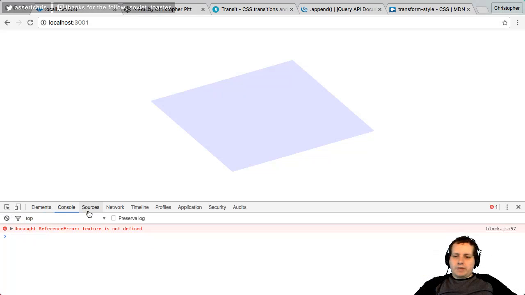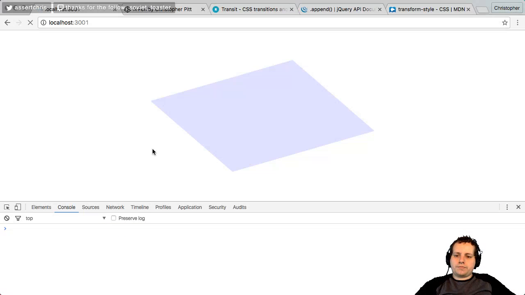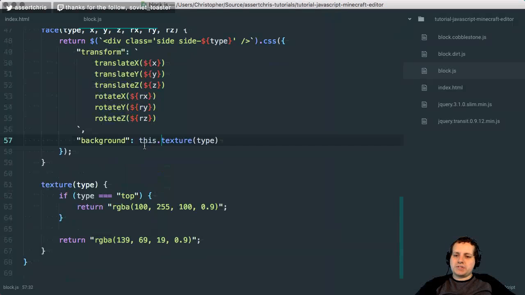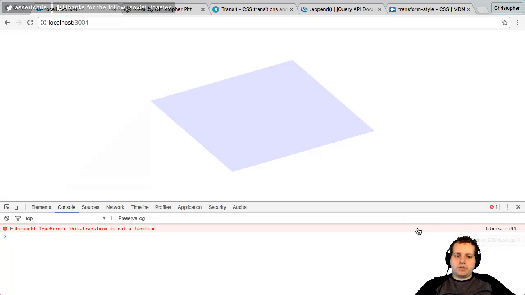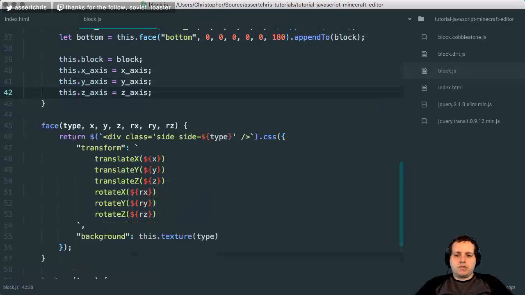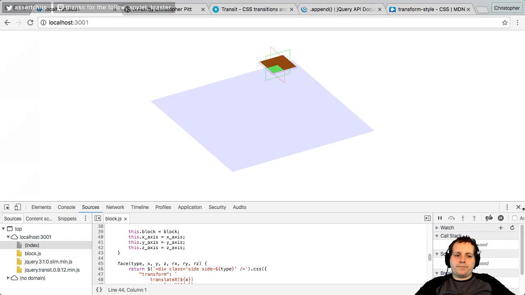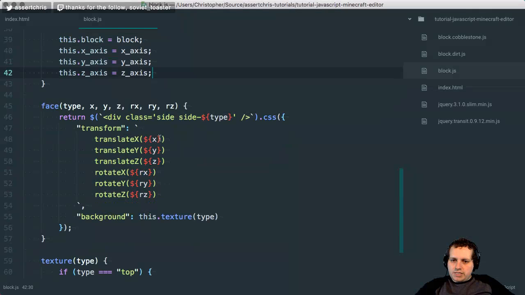So it broke. I broke something. Texture is not defined. It's because we need to do this dot texture. This transform is not defined. Where is that from? Block 44. Yeah, it's because I nuked that. Pow! Okay. Now we have some strange overlapping going on here. It's not actually translating the stuff. Oh, that's right, because I don't have px there. I need px's. Oh, there we go. And I need degrees here because I'm never going to work in radians. That's terrible.